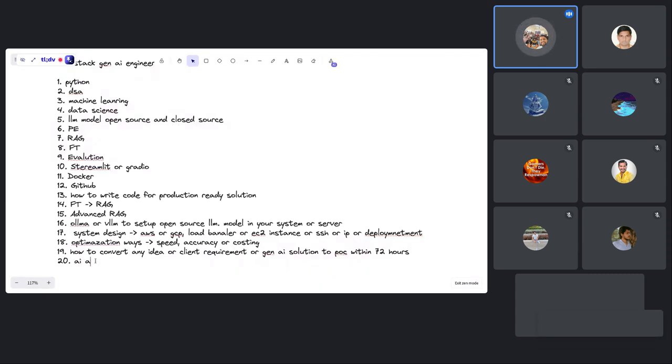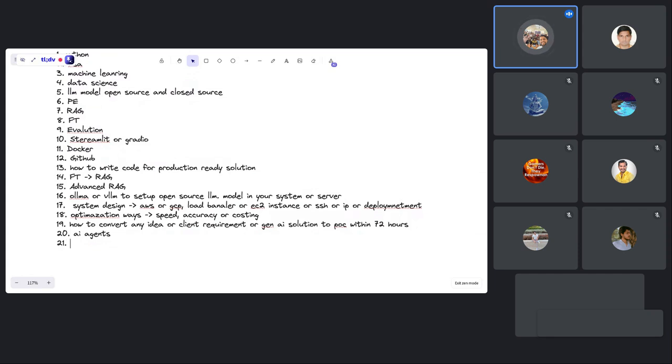So frameworks, AI agents, guys, what are you doing? That's very much important. Multi-level AI agents are there, so that's again very much important. And frameworks, tools and libraries: what and where you have to use, which one you have to use, and when and under what condition. That's again very much important. You have to figure out this particular thing.